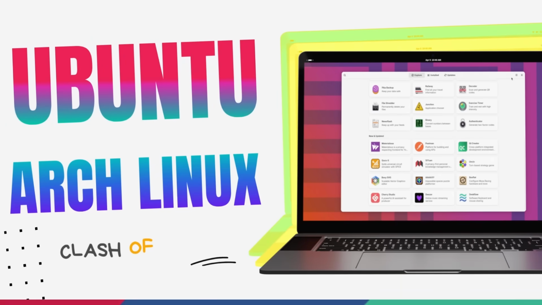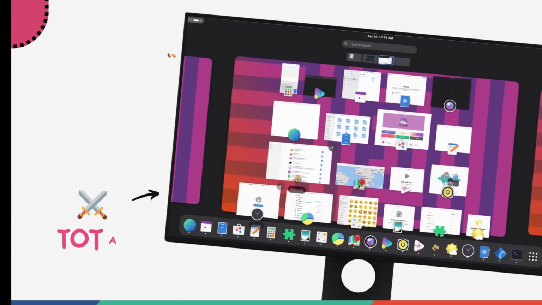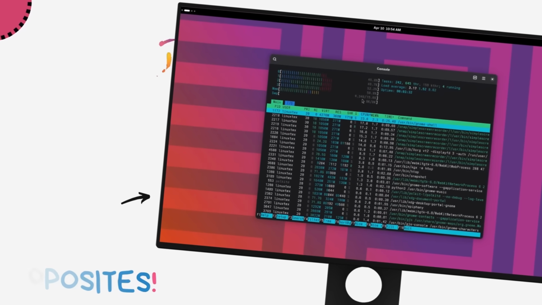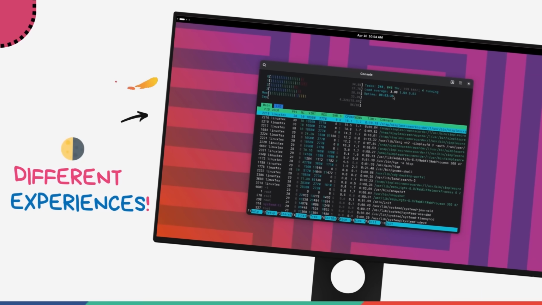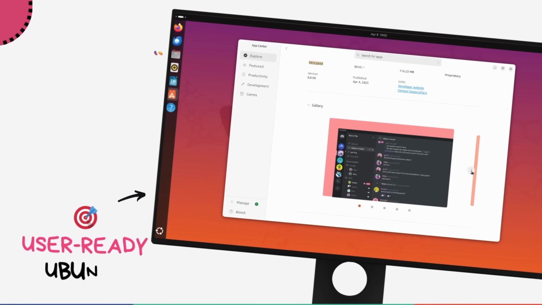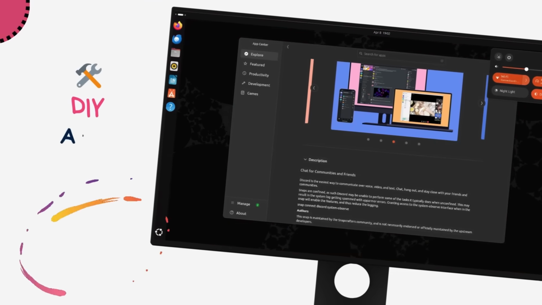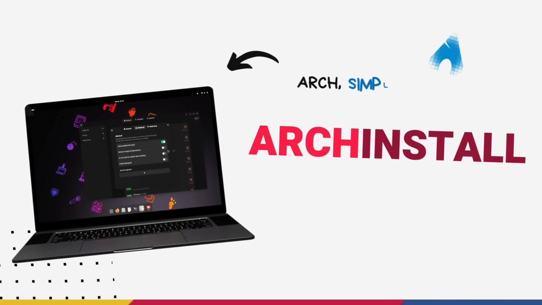Ubuntu and Arch Linux are two of the hottest, two of the most popular Linux distros today, the two giants of the Linux world. But I wouldn't be wrong in saying that these two distros are the complete opposite of each other. On one side, Ubuntu is a polished, user-friendly and ready-to-use out-of-the-box system, while Arch Linux is the ultimate do-it-yourself project, giving you unmatched power and bleeding-edge tech.